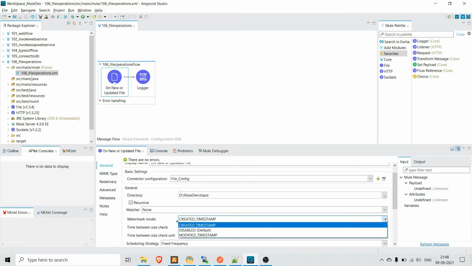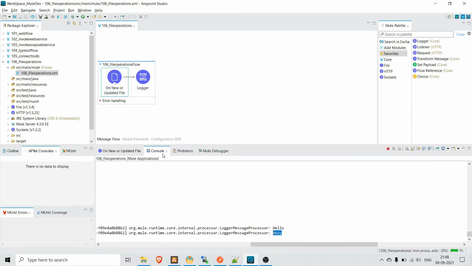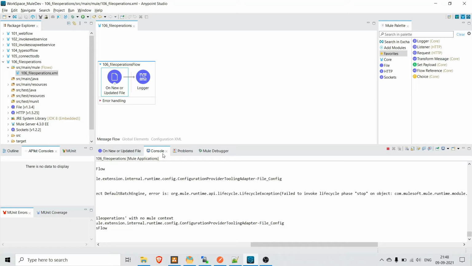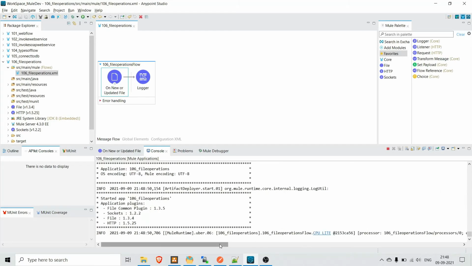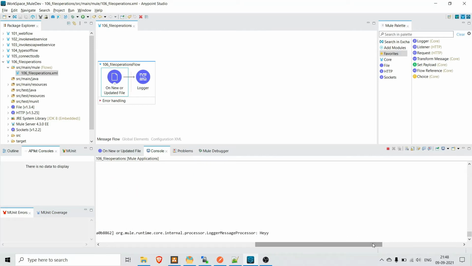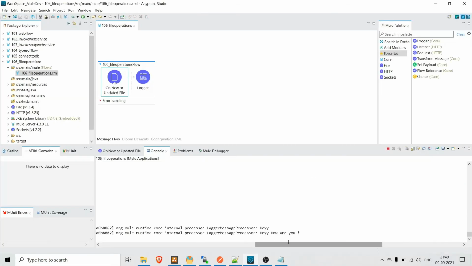Let me change this to modified timestamp and save this. Let it get redeployed. Okay, it got redeployed. Let me change this file to something else. I'll add one more line: hey, how are you? Let me save this, and you see the file got changed. At that time it is getting picked up.